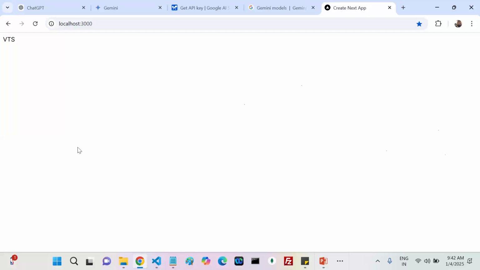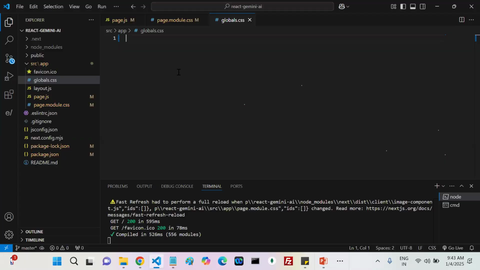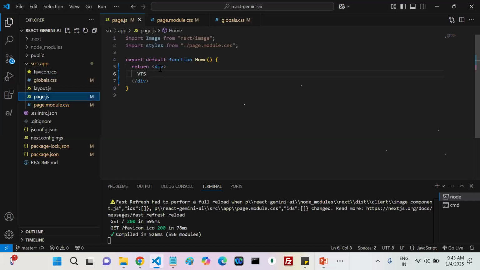Now as per my requirement, I want one text box and one button. The text box is used for the prompt message. Whenever I click on the button, I want to send this prompt message to the Gemini model. That is the goal. So create one text box. Let me go to page.js. Here, for my class name, you can put container-fluid. This is a Bootstrap class.